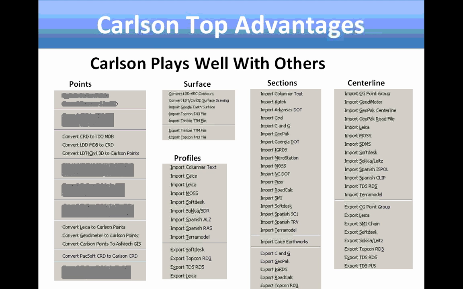What you're seeing on the screen now is a sampling of some of our menus, and we'll see these again when we get in the software. But these are different conversion routines that are available within our software. You'll note some of these are specific to Land Desktop or Civil 3D.